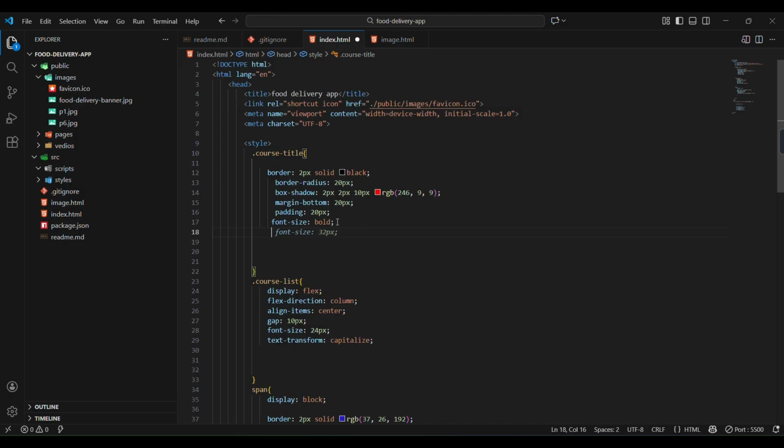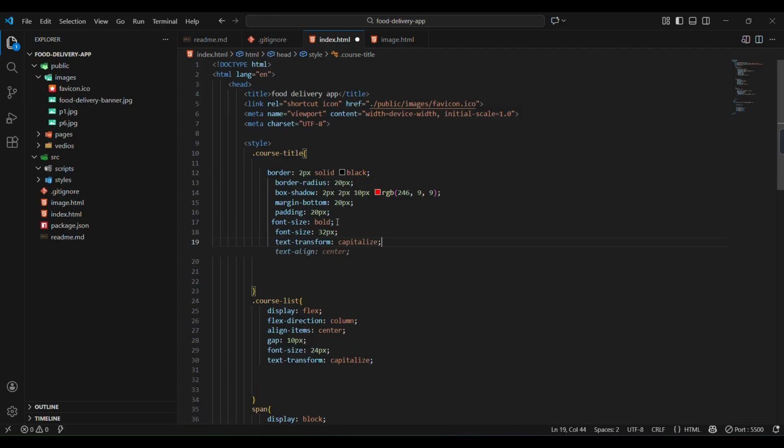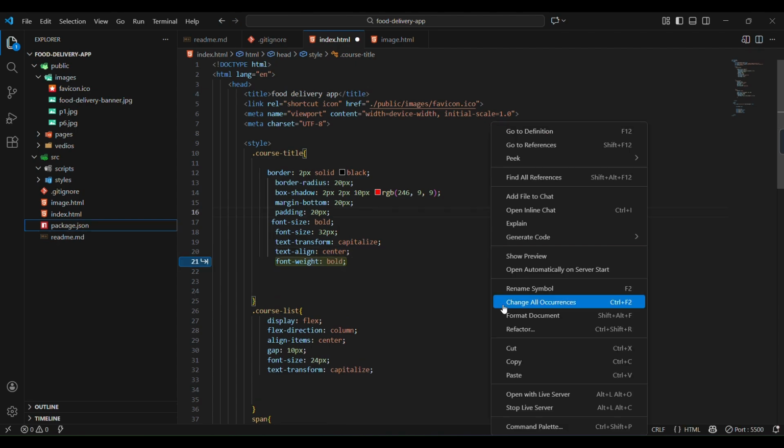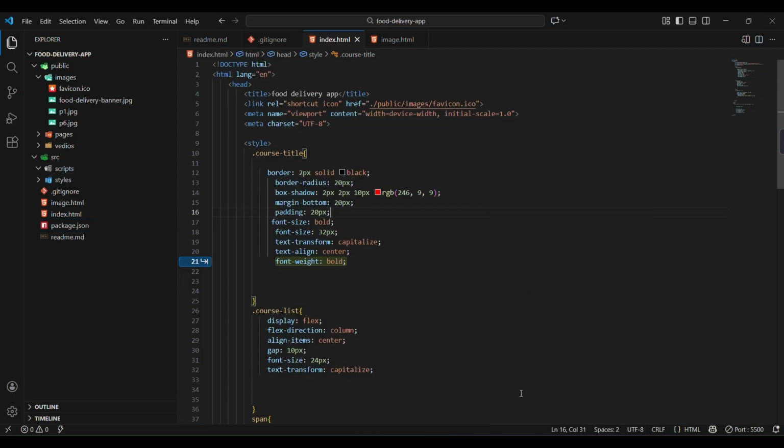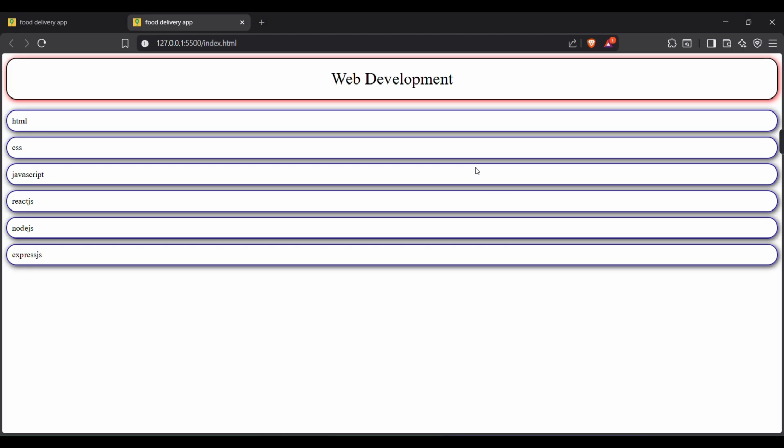We can use pixels instead of the font size keyword. I am using pixels, and I am using text transform capitalize, and text align. I told you I need to adjust it in the center, so I am using text align as center. Now just have a look how it's going to display. This is going to display in this way.